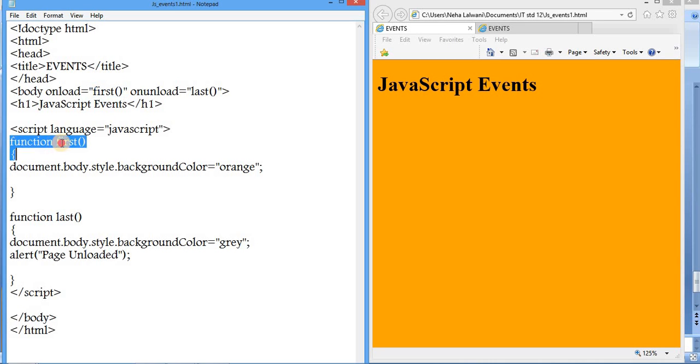So let's see what we have written in the function. Function first, document.body.style.background color is orange. So when the event is fired, when it is going to start, it is going to have background color as orange. On unload, there is a different function which is last. The last function has document.body.style.background color is gray. So when the page is going to unload, at that time the background color will change to gray and we can see a message as page unloaded.